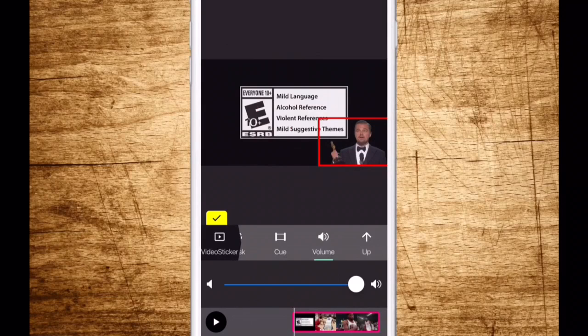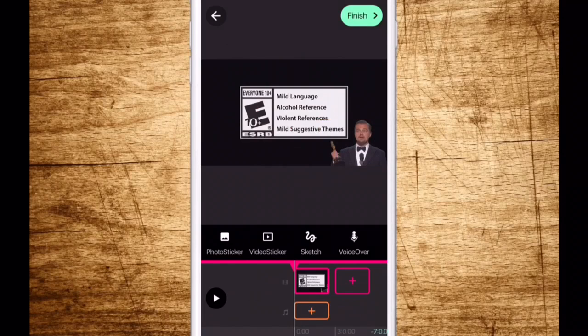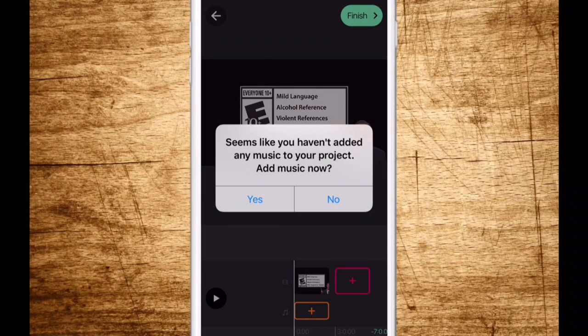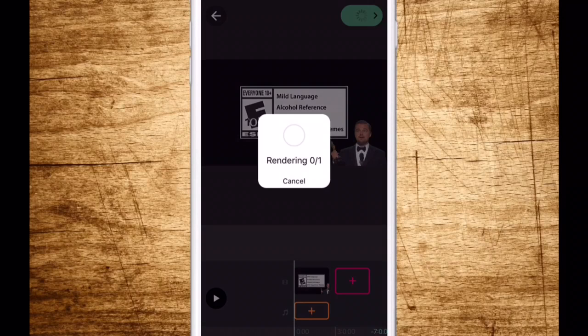Alright, so now I'm going to check and see. You can change the volume up or volume down on it. When you're done, you can click on the check. Once you click on the check, you can click on finish. Now it's going to render.